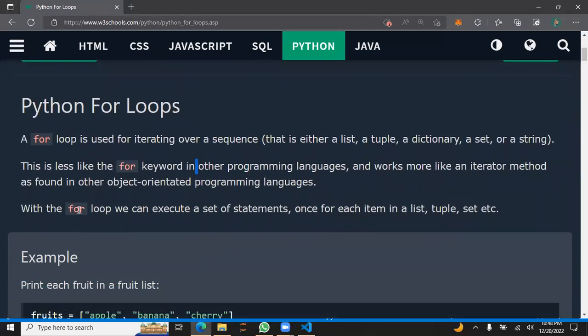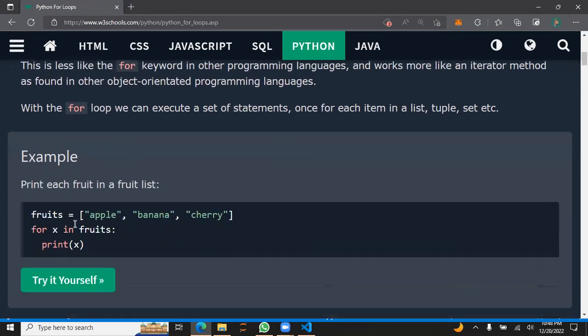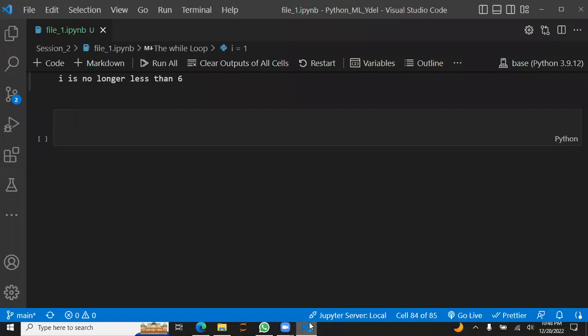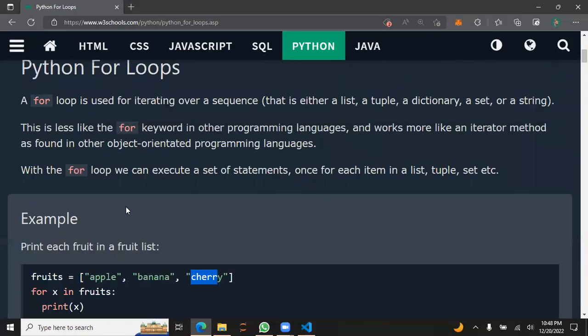Anyways, leave that. With the for loop, we can execute a set of statements once for each item in a list, tuple, dictionary, set, etc. What they really mean is we can execute a set of statements using each of those items. So here we can do something with apple, banana and cherry. Let's try with an example.